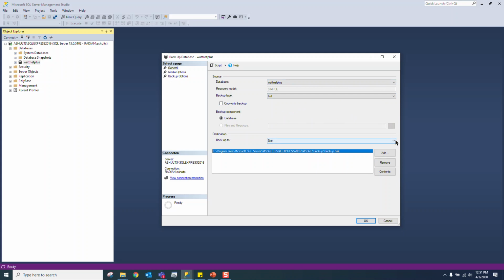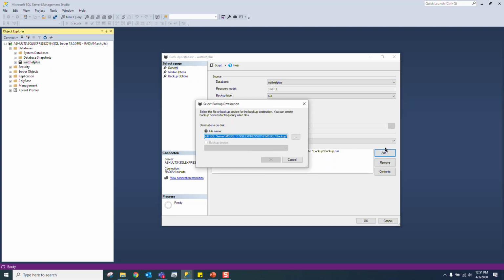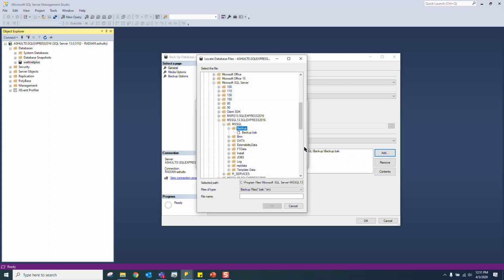And you'll have two different options here, disk or URL. Now if your company has a website, you can select URL to add it to that website. Most of the time you're just going to select disk here, and what you'll do after that is you'll go down to add, and you will select where you want to save it.